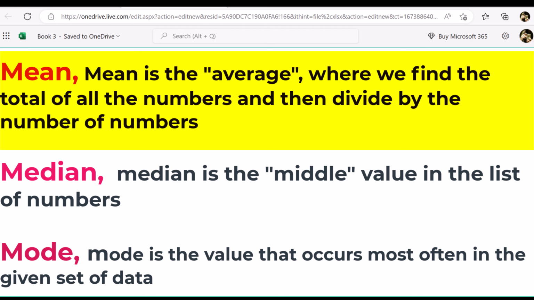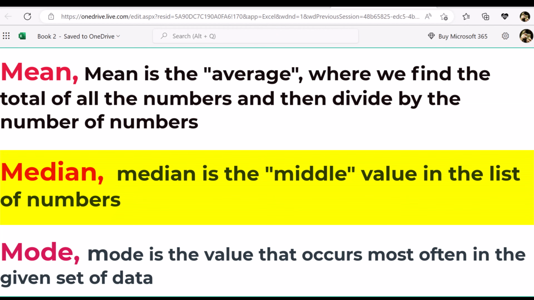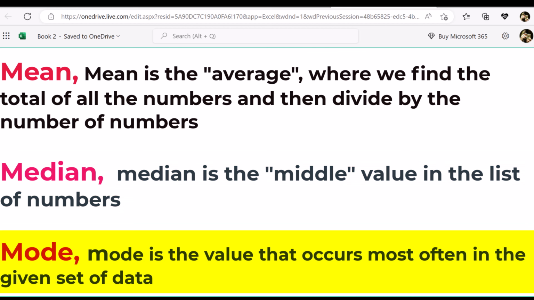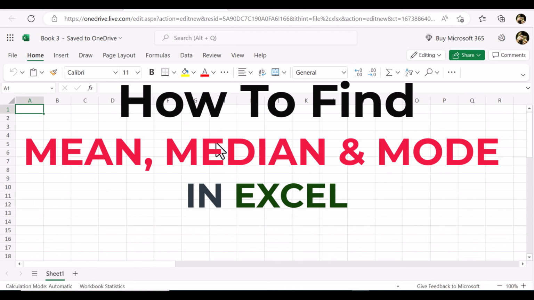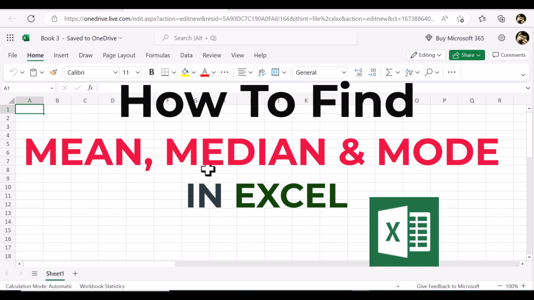1. Mean. Mean is the average, where we find the total of all the numbers and then divide by the number of numbers. 2. Median. The median is the middle value in the list of numbers. 3. Mode. Mode is the value that occurs most often in the given set of data. In this video, we will show you how to find the mean, median, and mode on Excel.